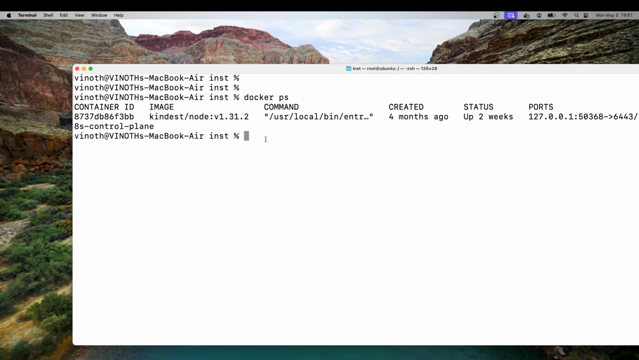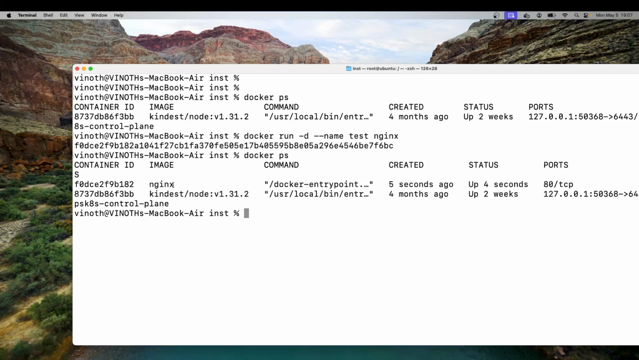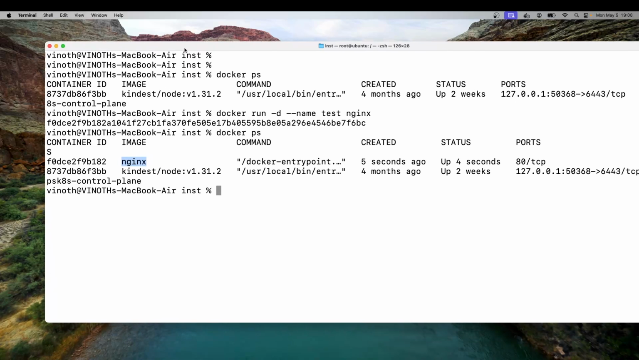I want to run an Nginx image, so I can put docker run -d --name test, and then the image is nginx. Okay, so it will create a Docker container for me with the Nginx image. So if you see here, the Docker container is created with the Nginx image. This is just an example I'm showing you. So now we have Docker Desktop up and running, and we are able to issue the docker commands.